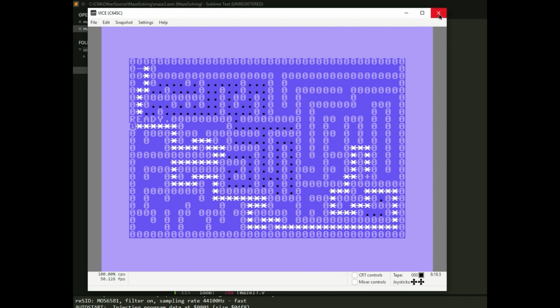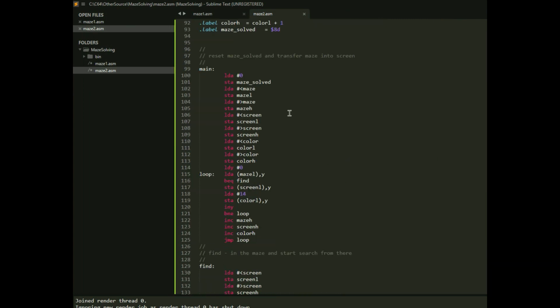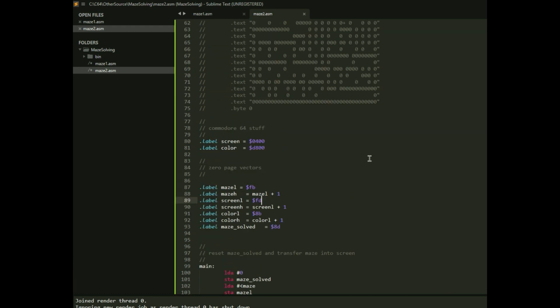Now, one of the things to note is that this is a backtracking algorithm. Every time this dot moves, it's doing a recursive call to itself to search the next spot. And so as it goes, it's taking up more and more of the stack. And on the Commodore 64, it only has 256 bytes for the stack. If the maze is large enough, or if it can't solve it soon enough, then the program will crash.